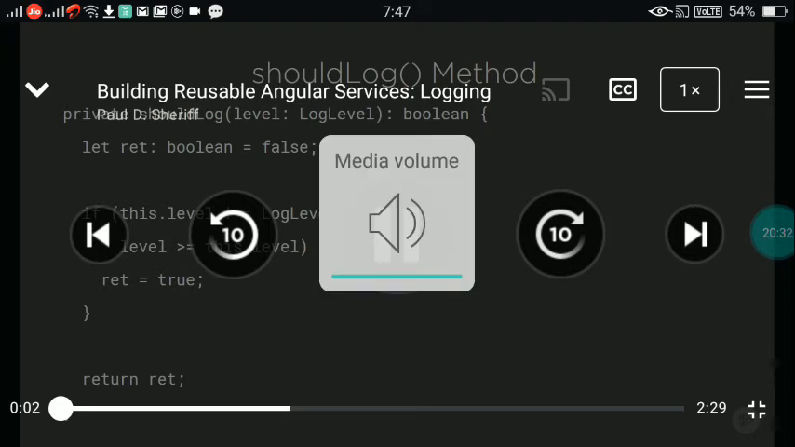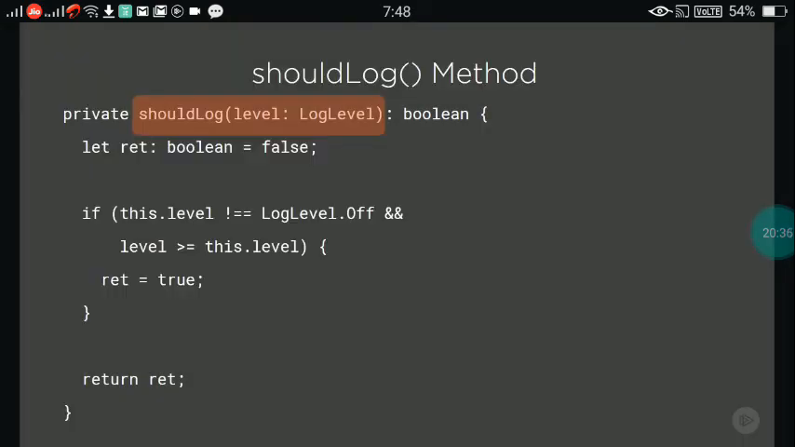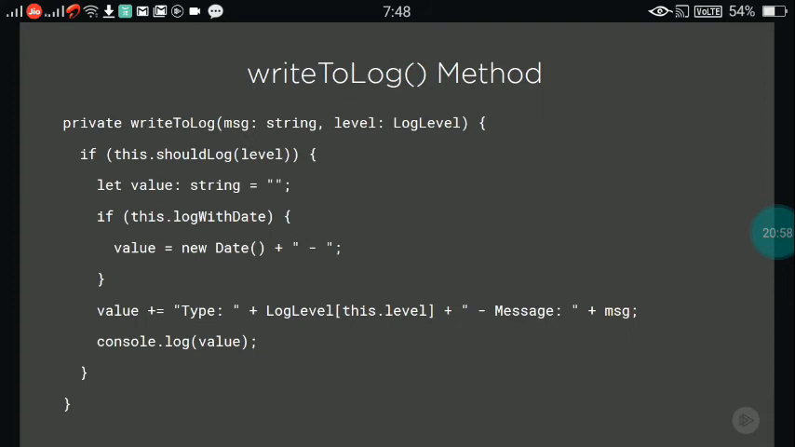The first method we're going to add is shouldLog. We'll pass in a LogLevel enumeration into this method. We're going to check the property level to make sure it's not equal to off. Did we turn logging off? And that the level passed into this method, is it greater than or equal to this.level? Again, the level property. If those conditions are true, then we're going to return a true, which means we can go ahead and write the message out.